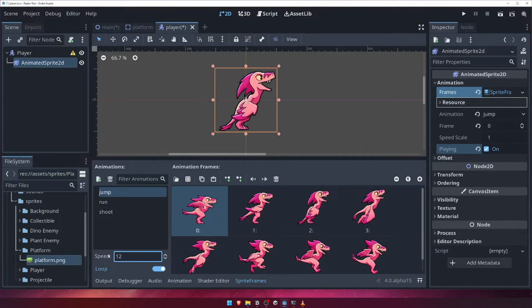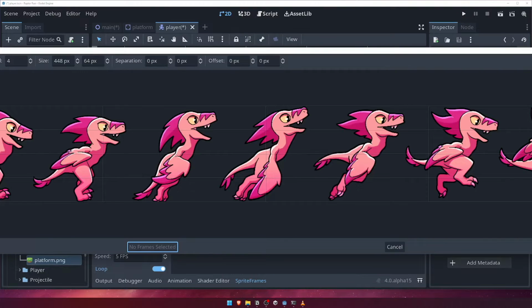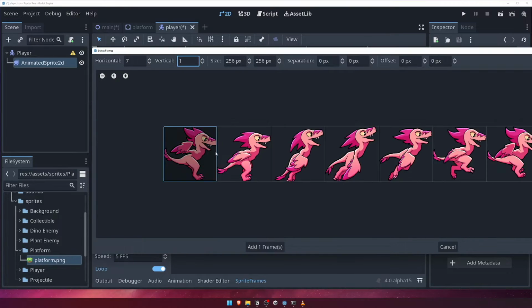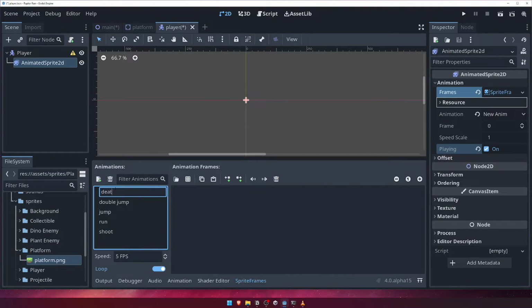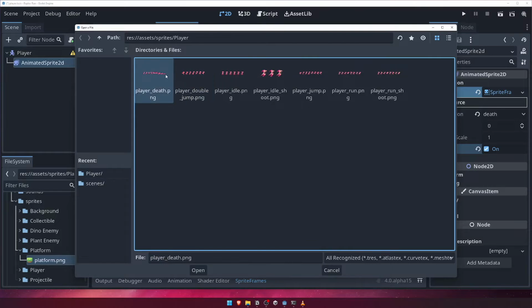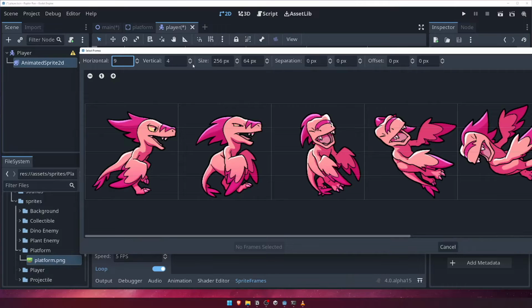Let's add one for letting the player double jump. We'll call it Double Jump, and choose the player double jump sprite sheet. This time, we'll set 7 for horizontal and 1 for vertical. Remember to change the speed to 12 FPS. Just one more, and that's the death animation. Call it Death, and choose the player death sprite sheet. This one's a bit longer, 9 on the horizontal and 1 on the vertical.